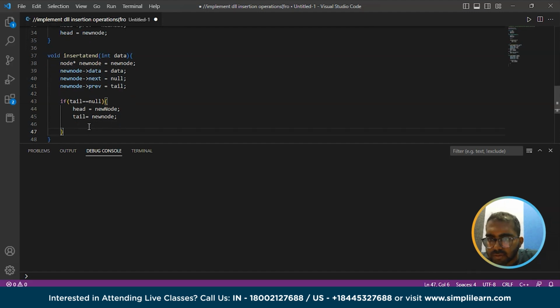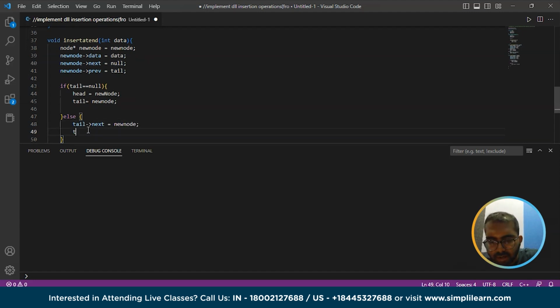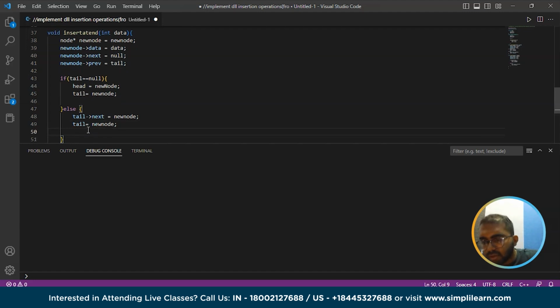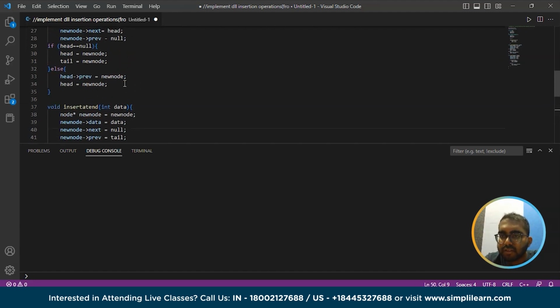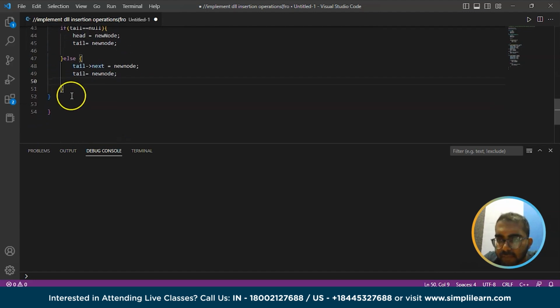All right. Otherwise, we have to set the tail pointer to the new node and update the old tail node's next pointer. So the condition would be tail of next becomes the new node, and we have to assign it to the tail. So tail becomes the new node here. So done with this. I hope you've cleared up the insertion at the beginning and insertion at the end commands that we have written here.